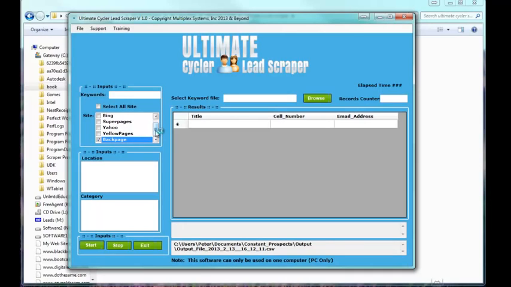So you see it processing. My computer's actually doing a ton of stuff right now, so it's taking a little bit for it to get over there.